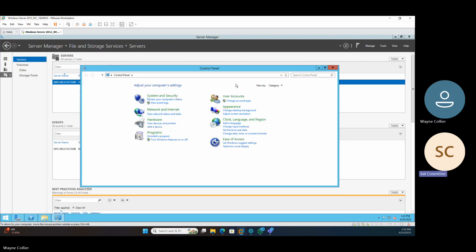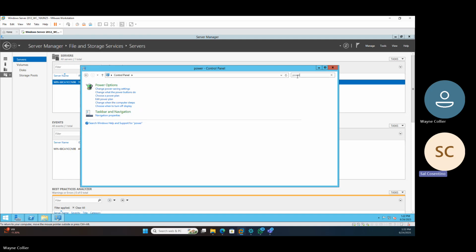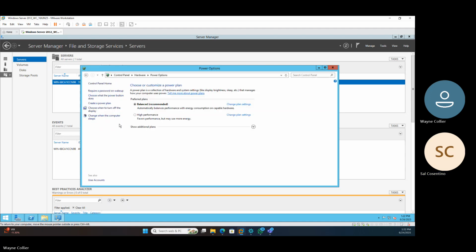All right, so go back to category. Oh, category, okay. You could do the search, but if you go to category, it'll show you. Can you click on power options? There you go. So this is where we're gonna create a power plan and see what the power does.